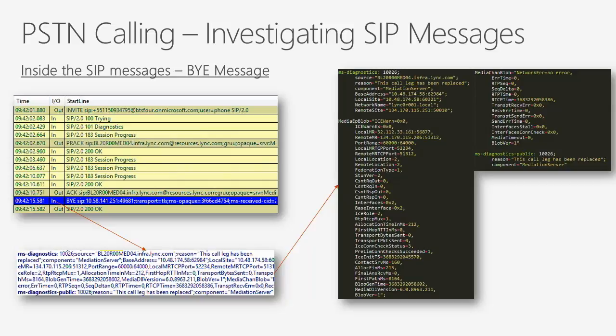Remember I talked about ICE, so ICE done TURN. We have ICE warning messages.